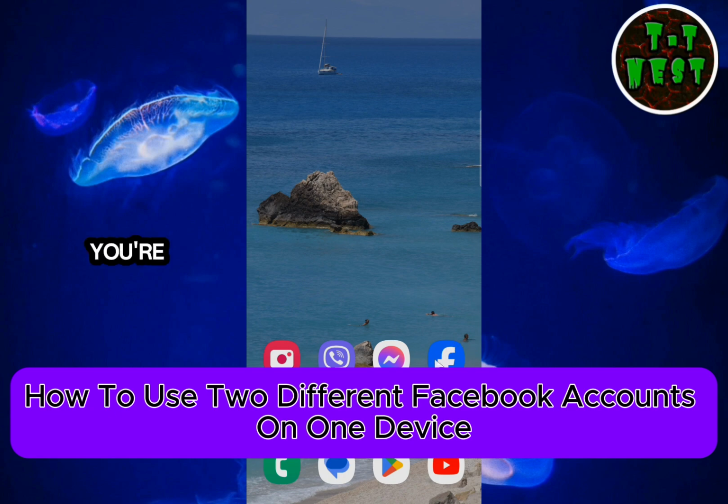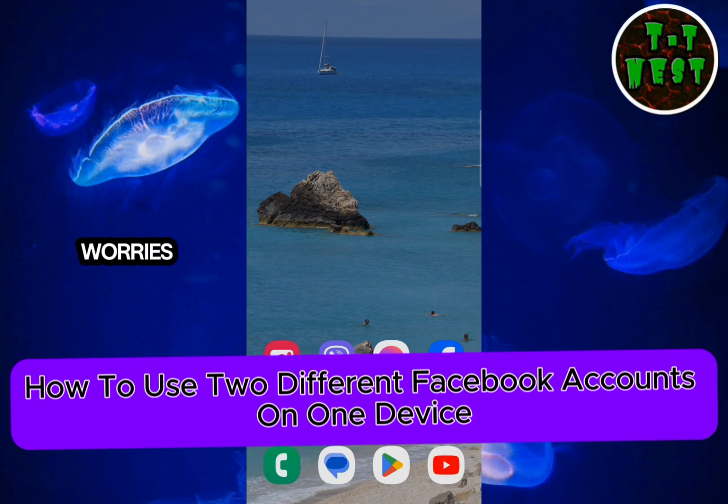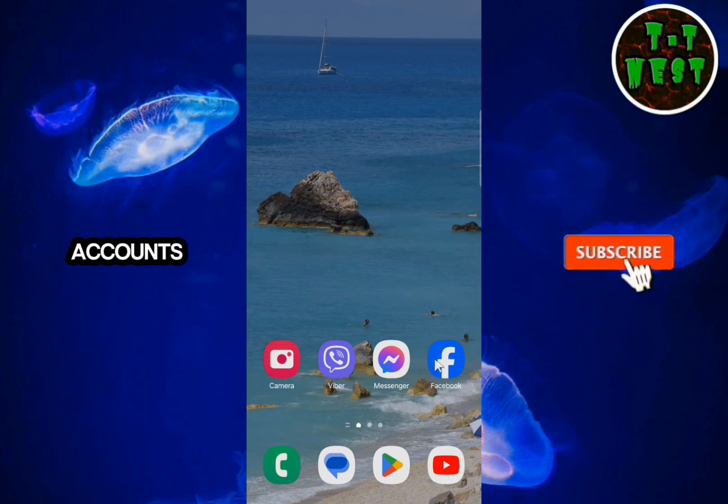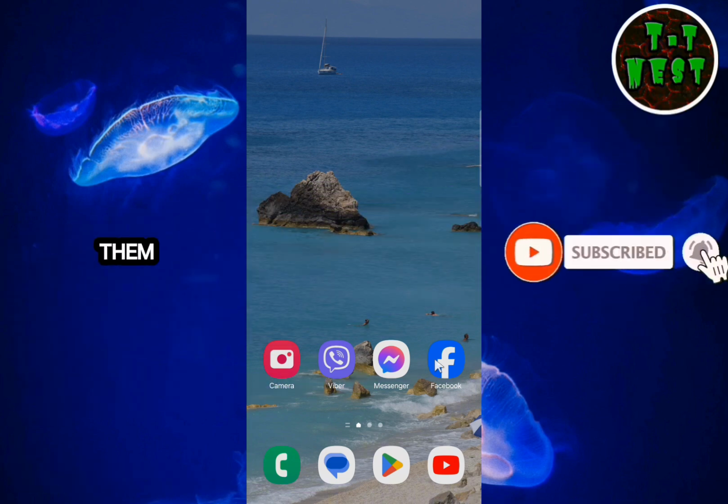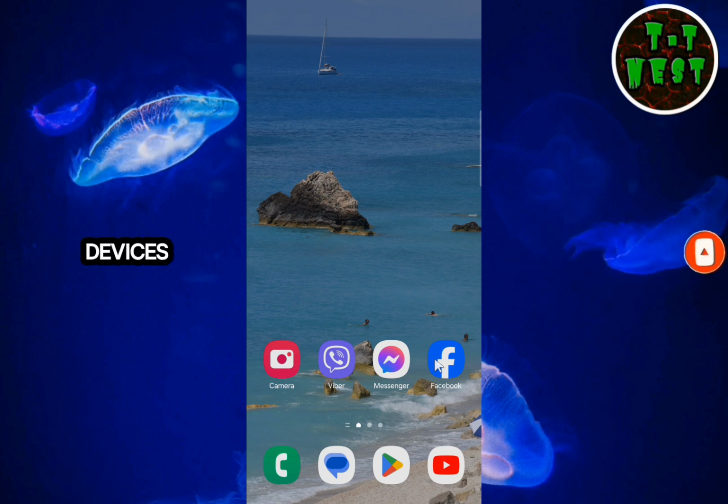In today's tutorial, I'll show you how to log into another Facebook account on the same device. If you're already logged into one account but want to access another, no worries. You can add multiple Facebook accounts to your device and switch between them easily. This process works for both iOS and Android devices, so follow along and let's get started.